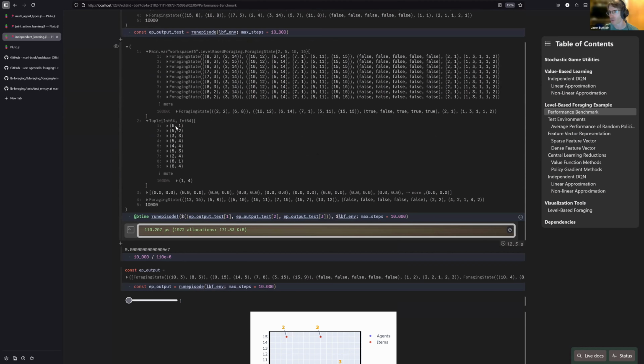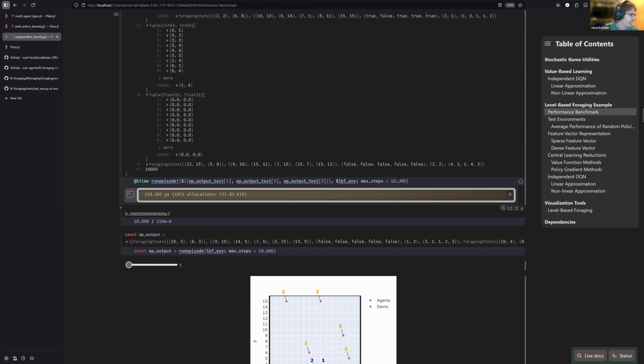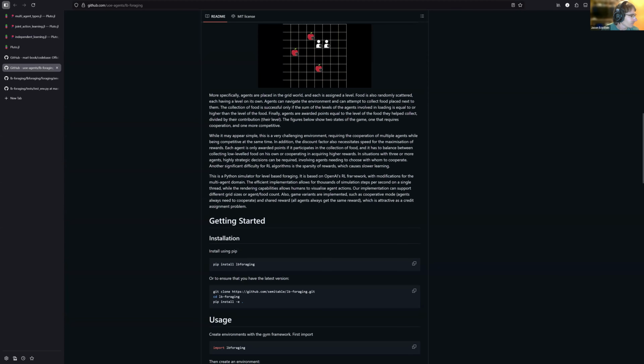They're just saved as a tuple where each element of the tuple is an index of which action. And now there are two reward values, right? Because each agent gets its own reward signal from the environment. But this ran 10,000 steps in 110 microseconds. So that is like 90 million steps per second, which is way more than thousands of steps per second.